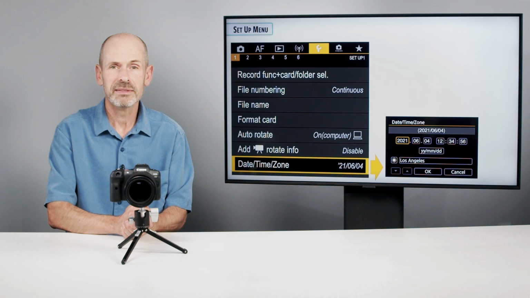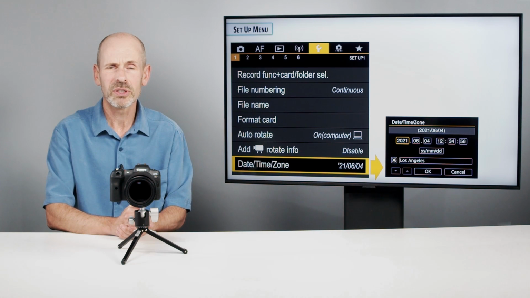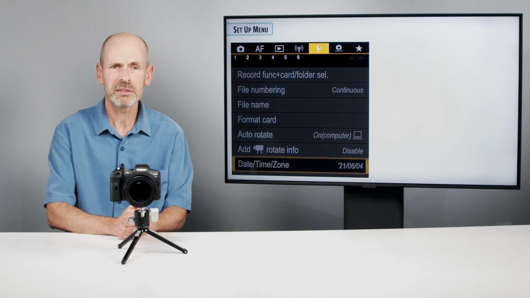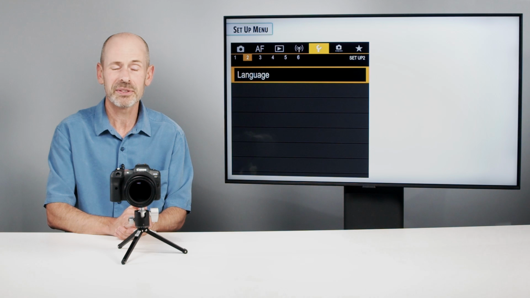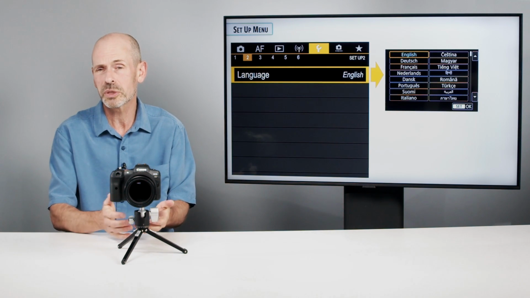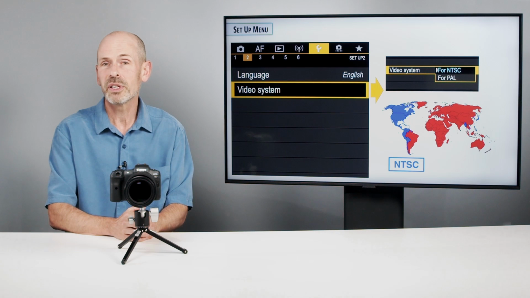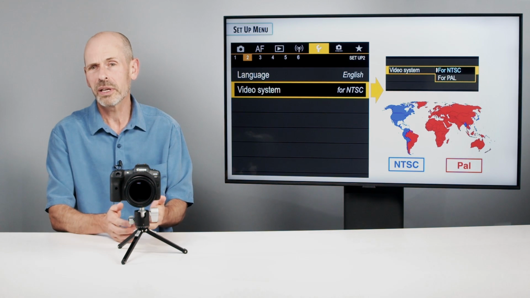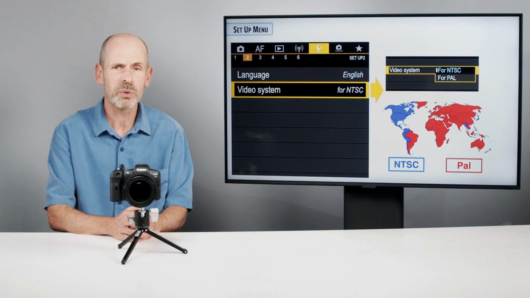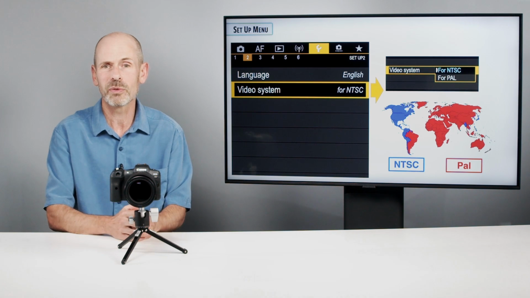Time, date, and zone here, obvious adjustments that you want to set in there. Not much to say about that. Same thing with the language, choose what's appropriate. The video system. There are different video systems in different parts of the world, and so choose the appropriate one for the part of the world that you're going to be working with your video system.